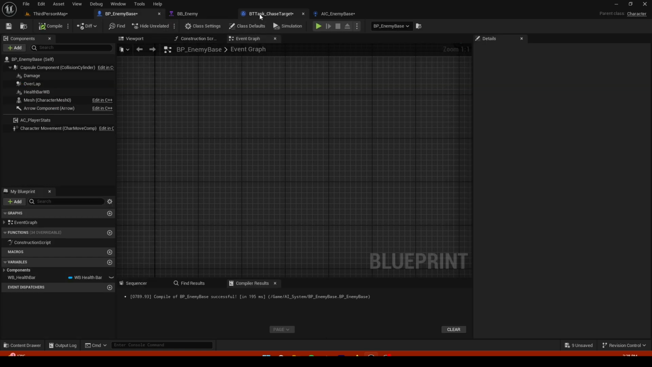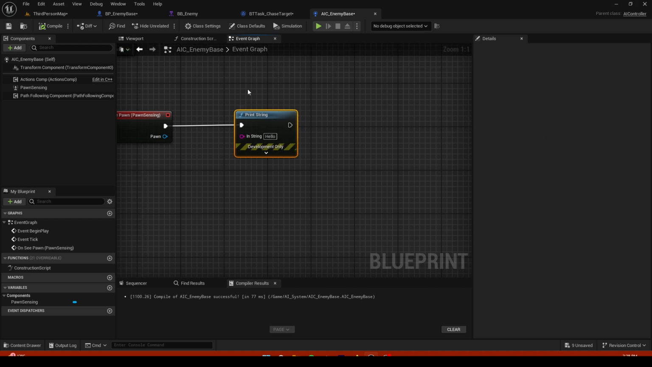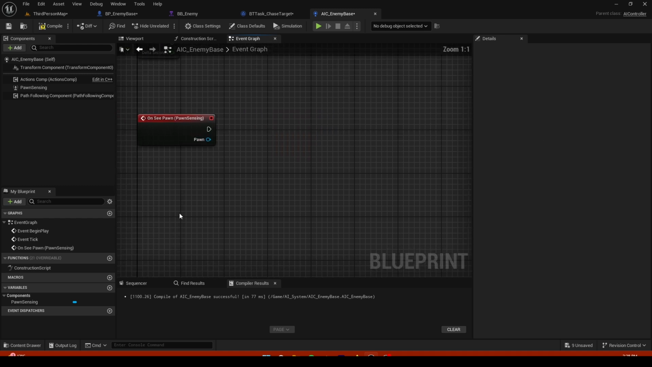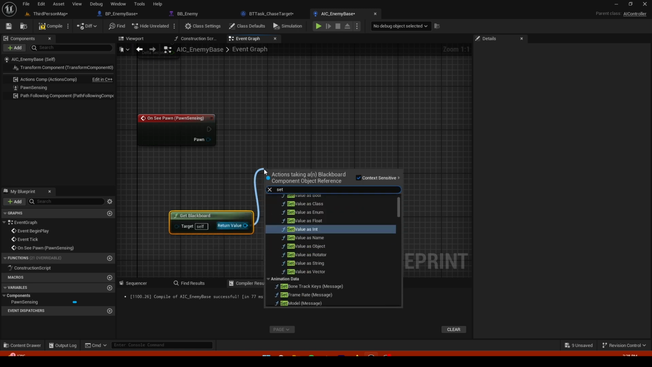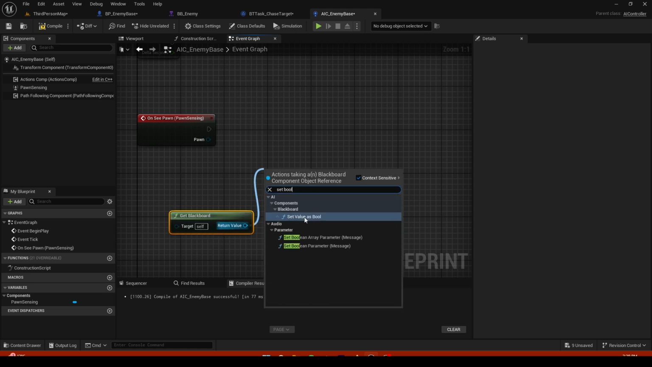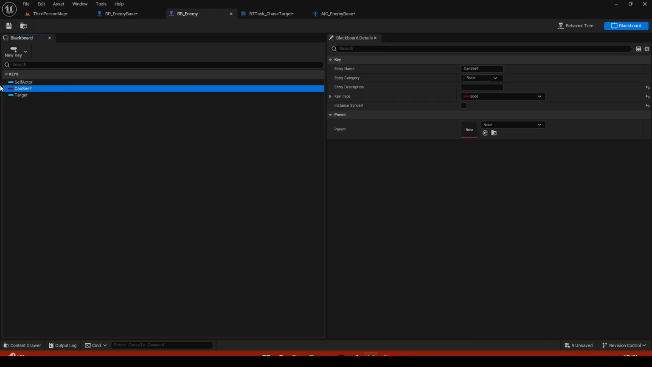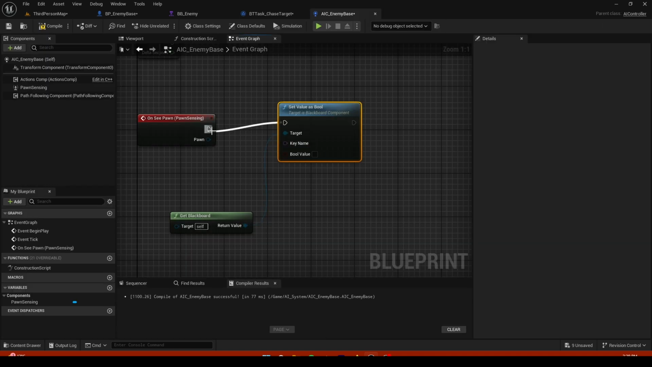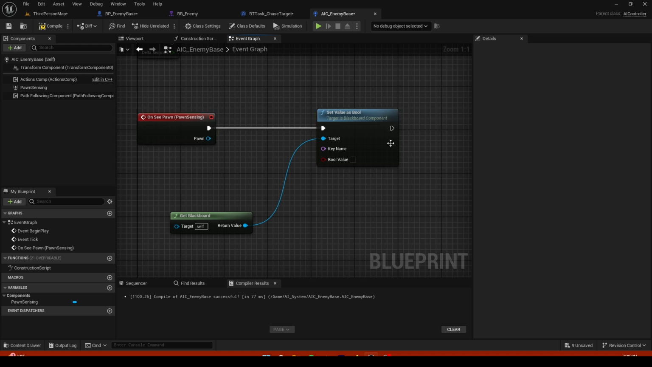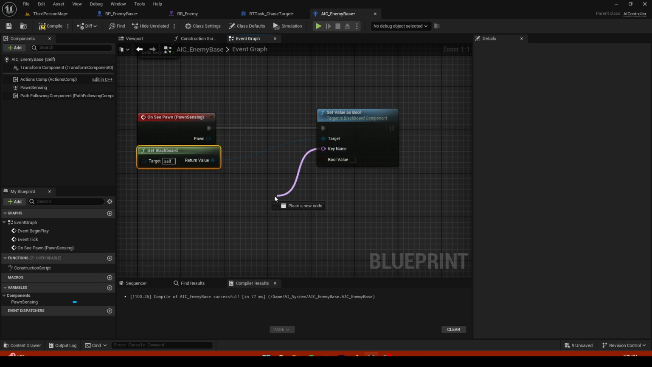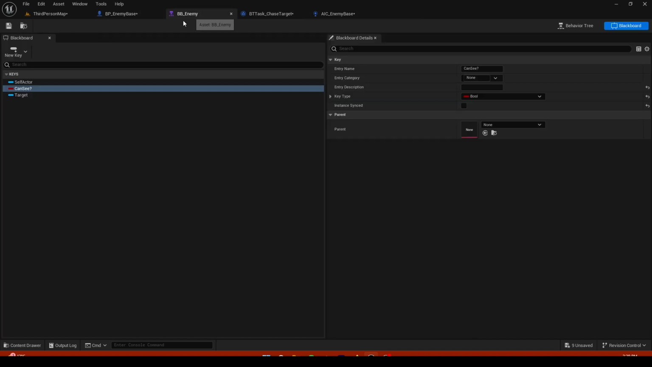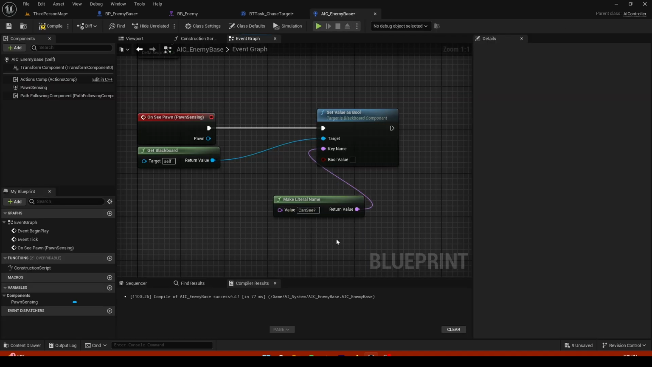And what we are going to do, going back to our controller, delete that print string, we're gonna do get blackboard, just like that, set boolean, because the key that we created right here is a boolean. And how we set the keys, how we actually tell what kind of variable it is: key name, make literal. Copy this entry name, and just paste it in. That's how we do it. And make it checked.